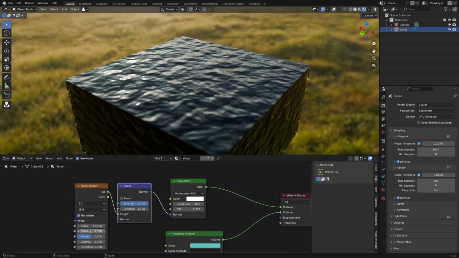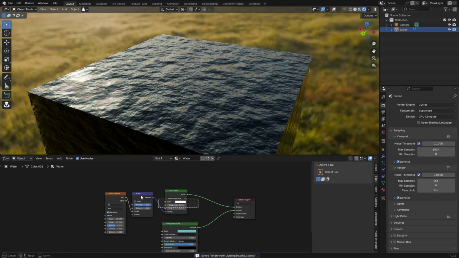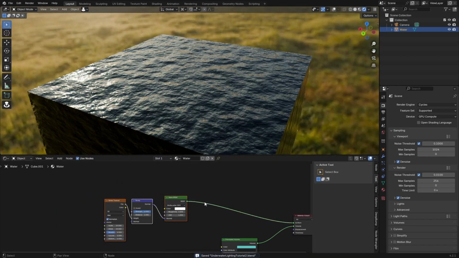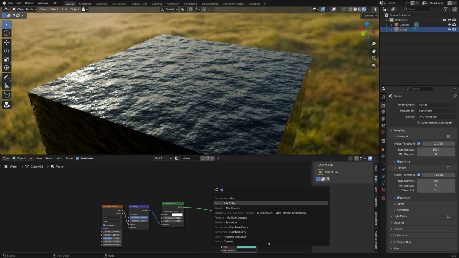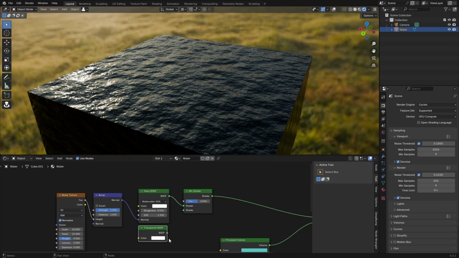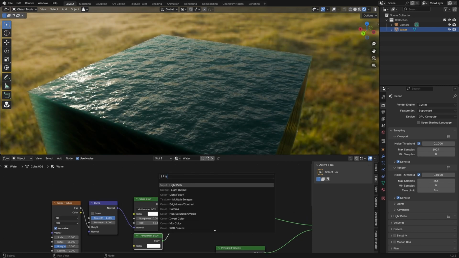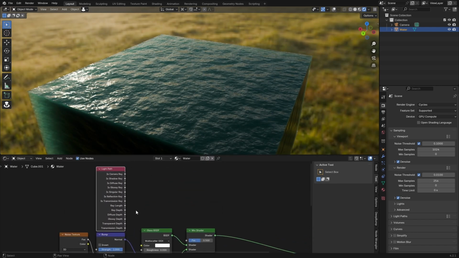Increase the scale a little bit and the detail, just so it looks good for your particular scene, and that will be fine. And now what we can do is add in a mix shader node, and then add in a transparent node, transparent BSDF. Put the transparent BSDF in the bottom shader, and the glass BSDF in the top one. And then I'm going to add in a light path node, and I'm going to grab the shadow ray, and I'm going to use this as the factor.